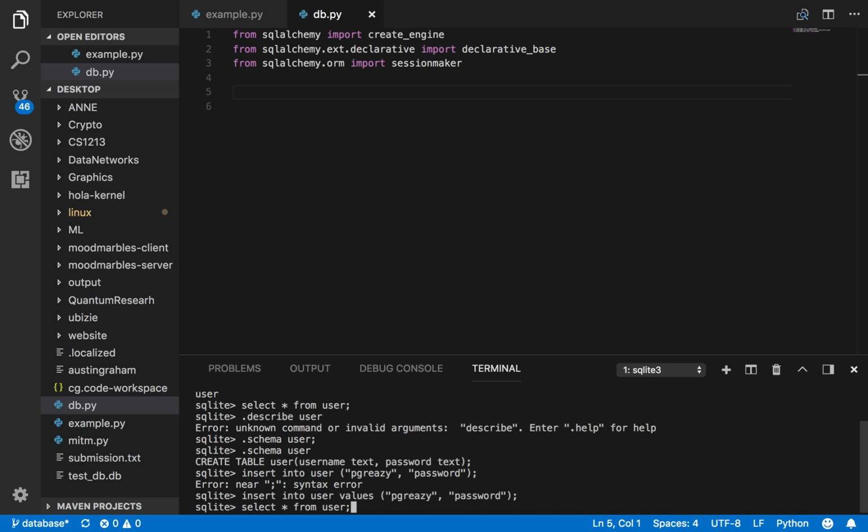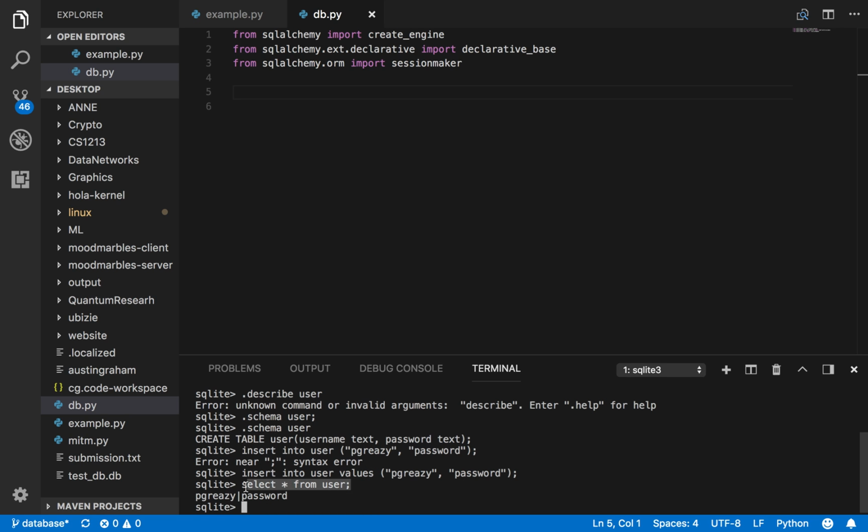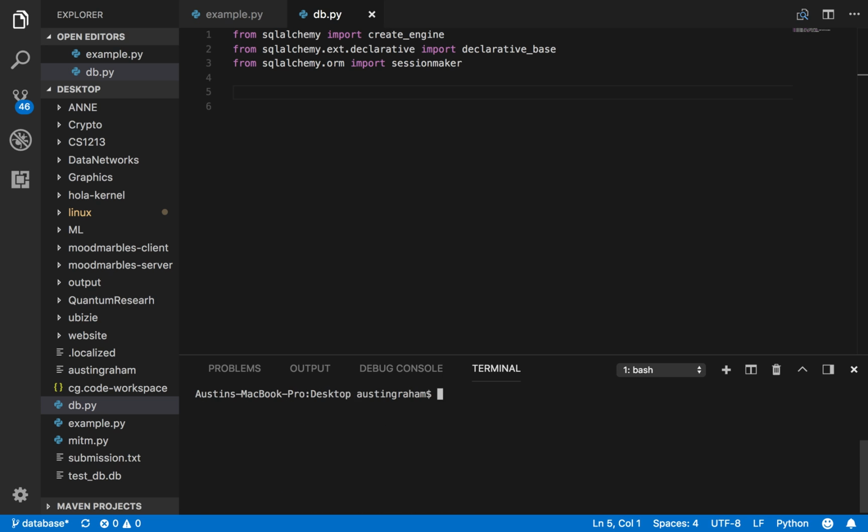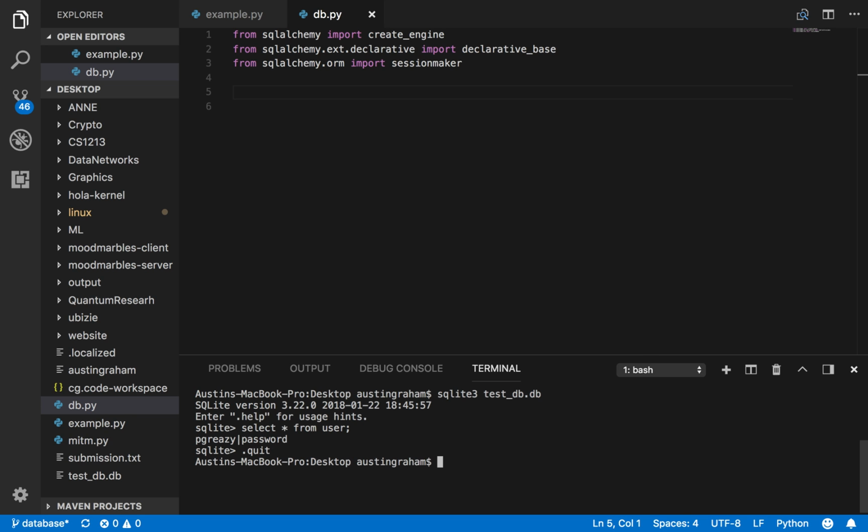Plain text password. So this insert statement inserts some values into my table, and then I can do this select statement to see what was in there. So you can see now inside my table, I have pgreasy and password. So if I quit out of this, and I go back into it, then you'll notice that when I select again, that stuff is still in there. And it's going to stay in there until I either delete the table, or I go and delete that particular set of data.